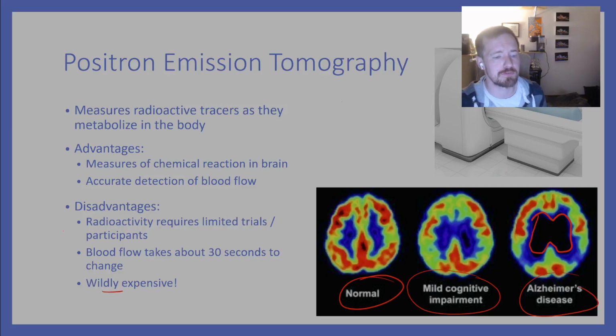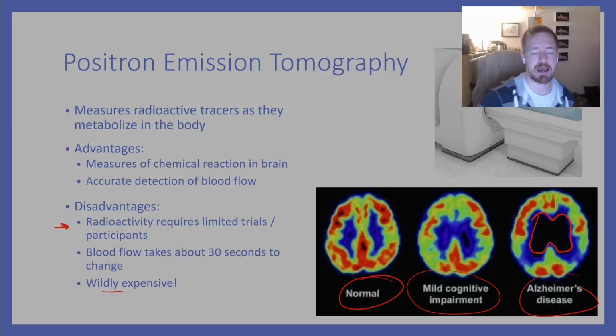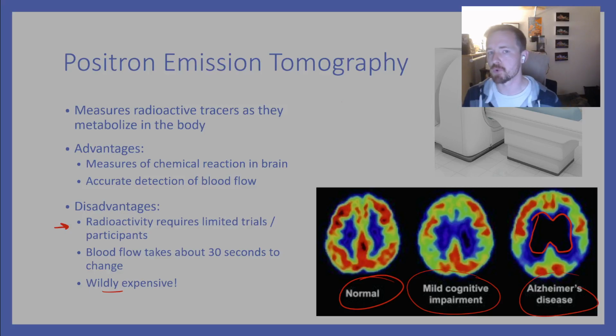And the fact that it deals with radiation also limits the amount of trials and participants that we can use. So if you go in for one PET study, I think you can do one more each year, and then that's it. You can't do more than that because it's too much radiation. You risk developing some kind of health issue from all the radiation.